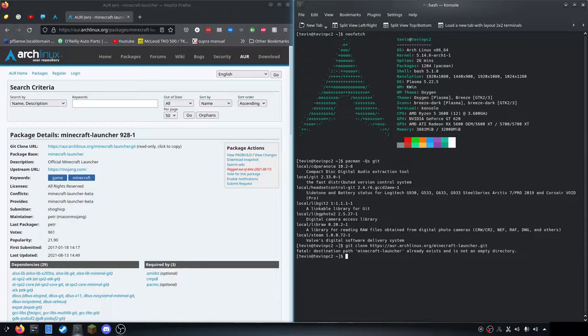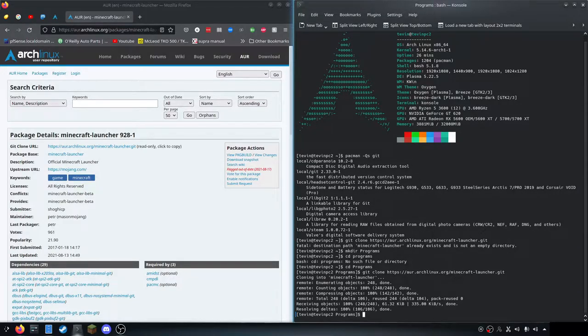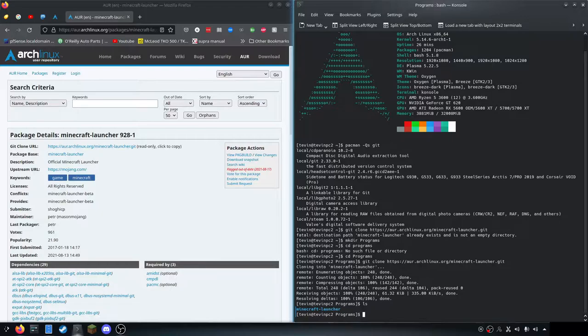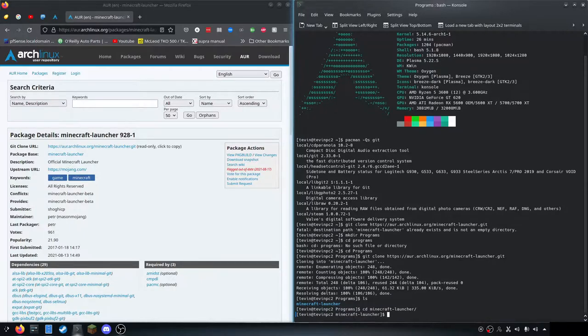And then we're going to hit enter and it's going to say it already exists because I already did it. Let's do it again. Let's make directory programs. Then we're going to cd into programs. And we're going to do exactly what I did before. We're going to git clone aur.archlinux.org/minecraft-launcher.git. And then we're going to ls to see what folders are in the programs folder. We're going to cd into that Minecraft launcher.